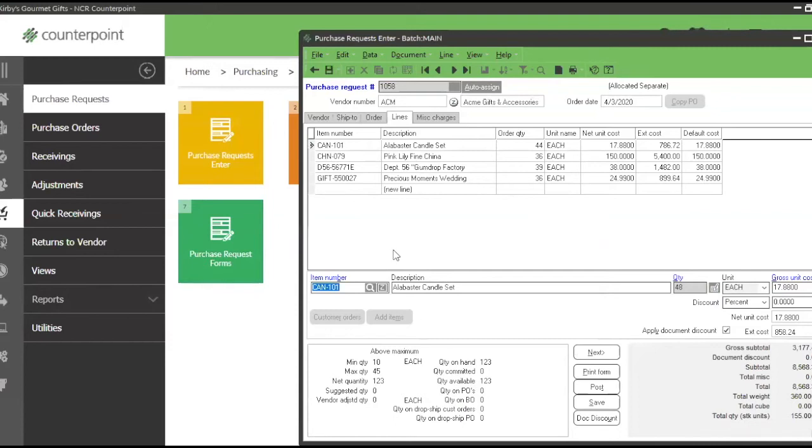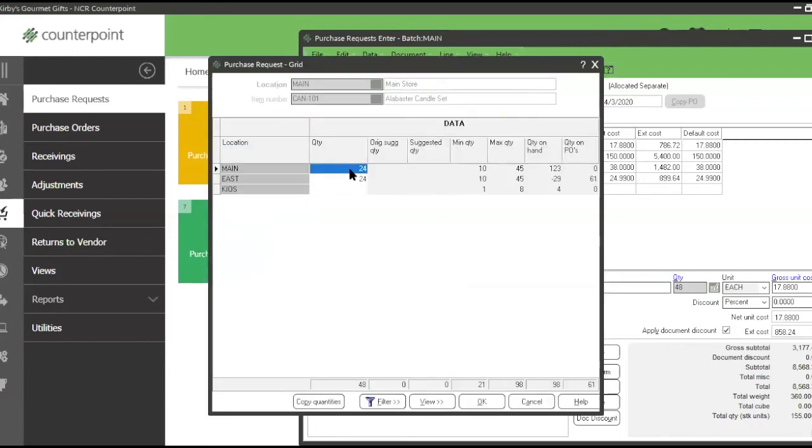I can call this in now, give my vendor this purchase order number or not. I can use their website to place my order, and even if I'm using their internet service to place the order, I can then adjust these quantities, because maybe they don't have enough of these candle sets to work with. So I'm going to adjust this to buy what I need, and maybe it's going to go 12 and 12 because I can only buy 24 of them total.